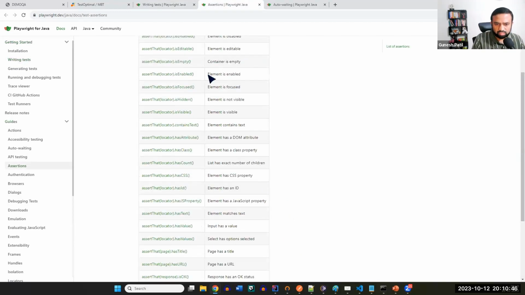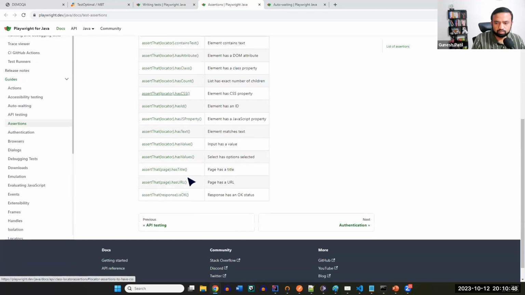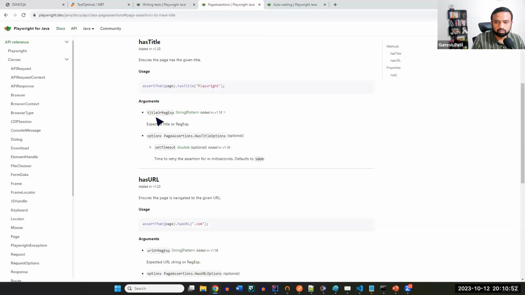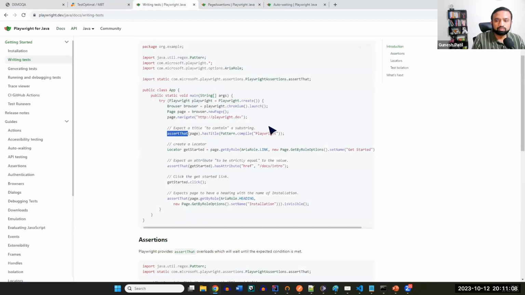So these are the element-level assertions. Let's say we do it on the page, hasTitle. It will have all the documentation here where you can mention a string or a pattern, and in hasTitle, you can also put a timeout. That is optional. The default timeout will be 5000 milliseconds, which is 5 seconds. So this will also assert whether it contains a particular string or not.